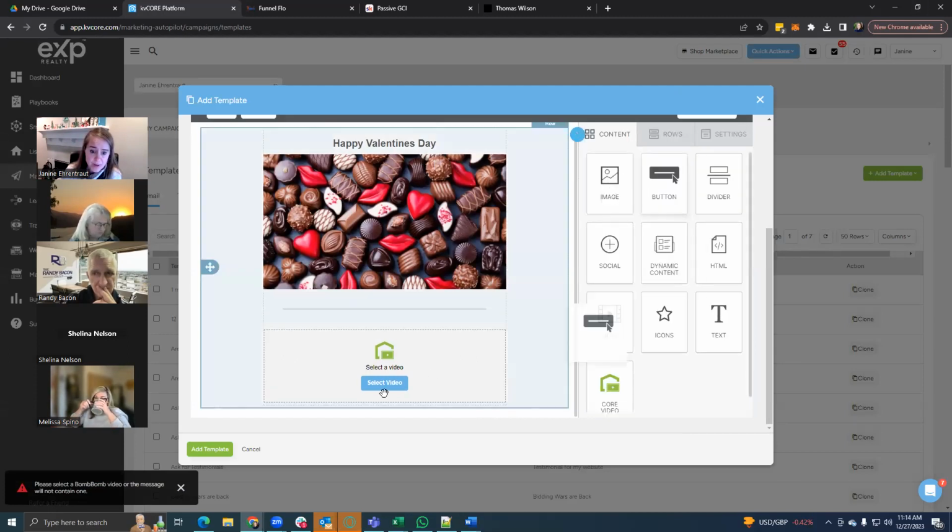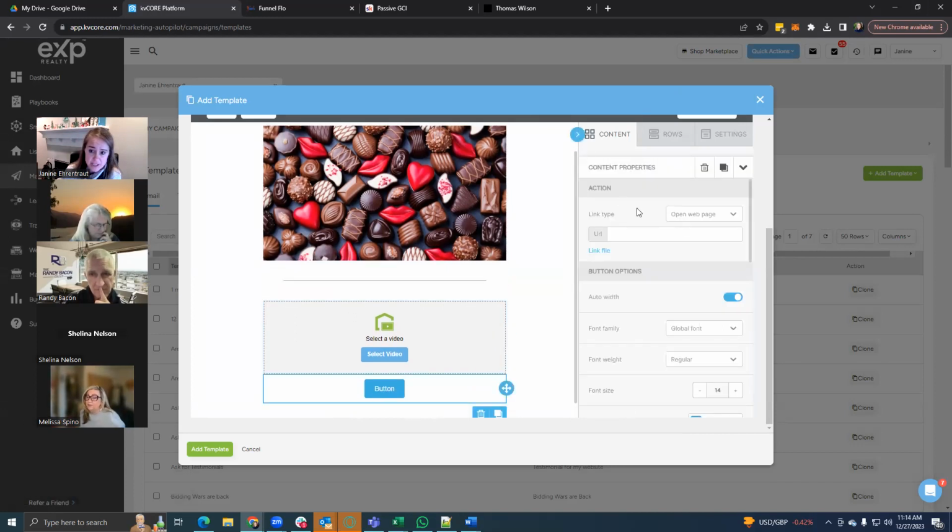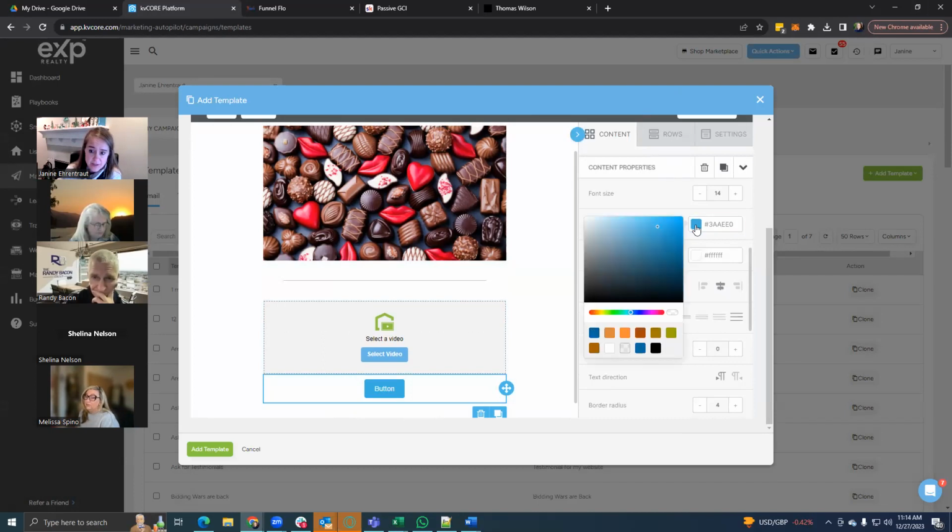But then these here are the buttons. I really like the buttons. You can also change colors with the buttons. Definitely make sure you put the action in there, the URL link. And then here you can change the colors, where orange is always geared to food and is always appealing and makes people hungry and want more. That's good to know.